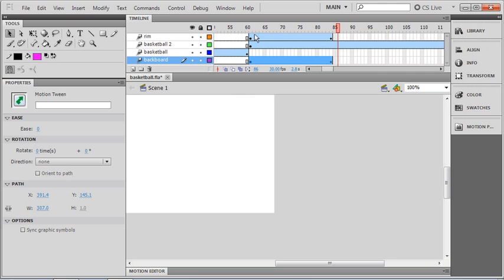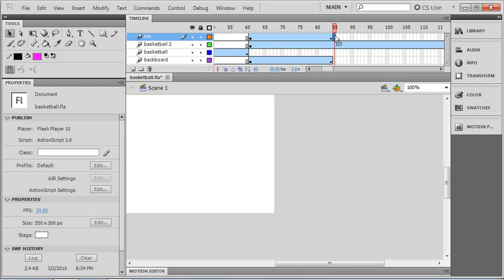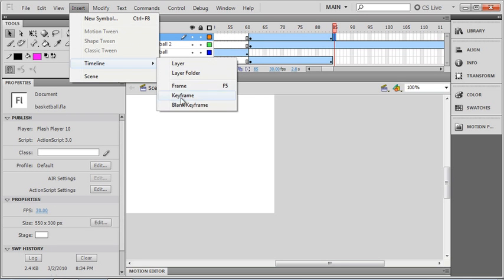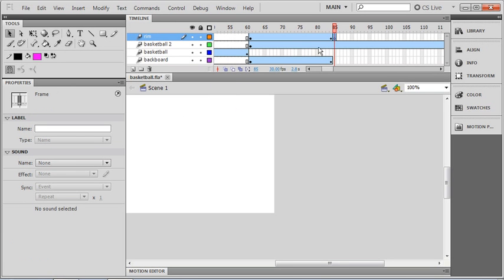Now, every frame span starts with a keyframe, and I'm going to put one right out here. But just so we don't mess up the motion tween that's already here, I'm going to go to my Insert menu, and I'm going to insert a blank keyframe instead of a keyframe. That way we won't simply extend the motion tween. We'll create a new keyframe after it.